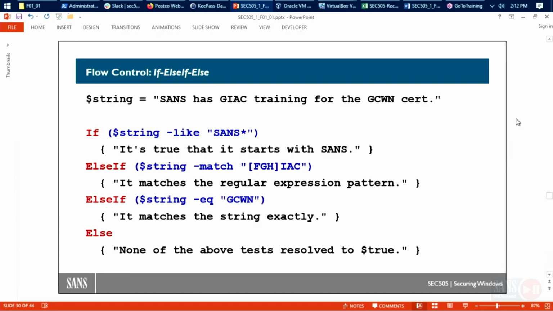Now let's imagine that this test outputted false instead. If the first test outputs false, then PowerShell will look for another keyword named ElseIf, and sure enough, it finds it. Because the first test outputted false, and there is an ElseIf, PowerShell now executes the next test.